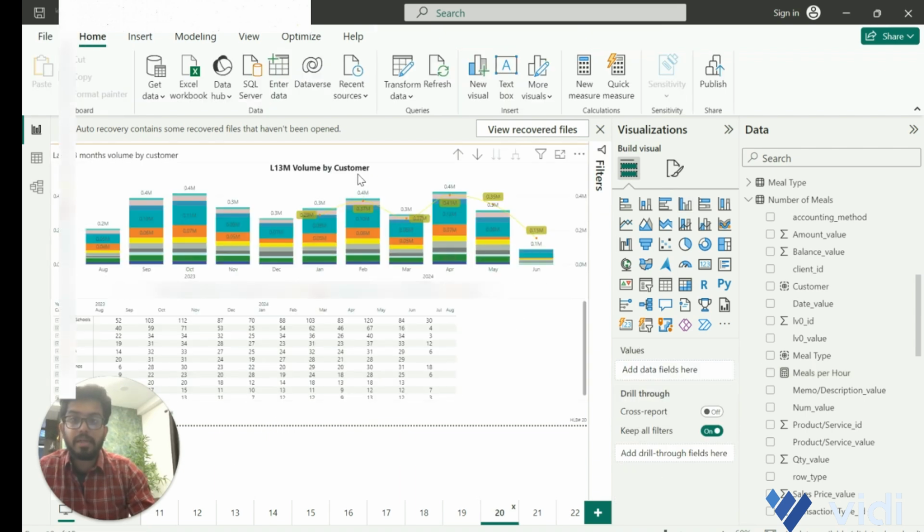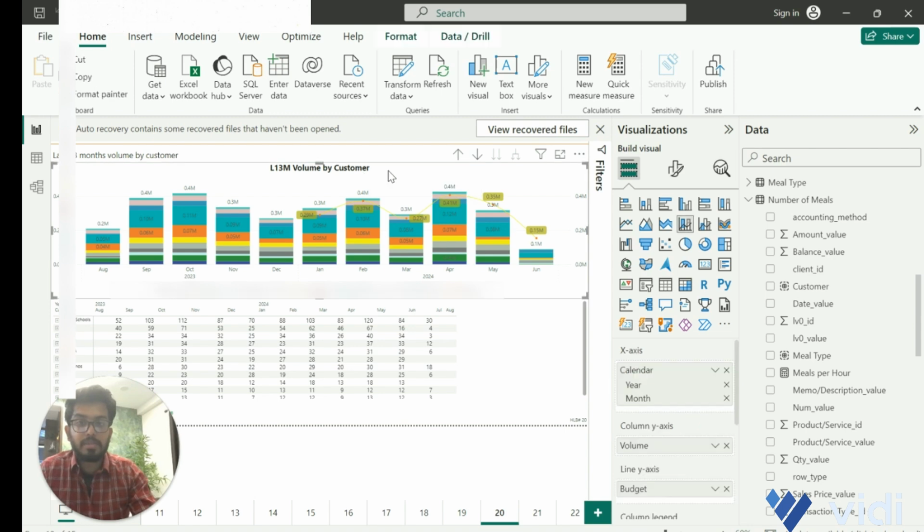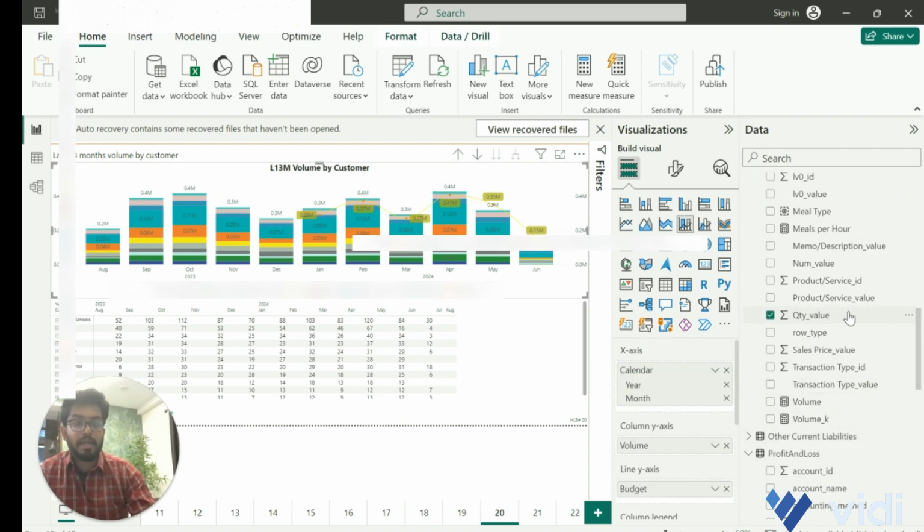Coming to the next slide, here we have last 13 month volume by customer. So this is getting calculated by the value that we are directly taking from QuickBooks. We are not writing any custom logic for that. And in the x-axis I have my month, in my y-axis I have my volume. And this is basically a table representation of this visual.